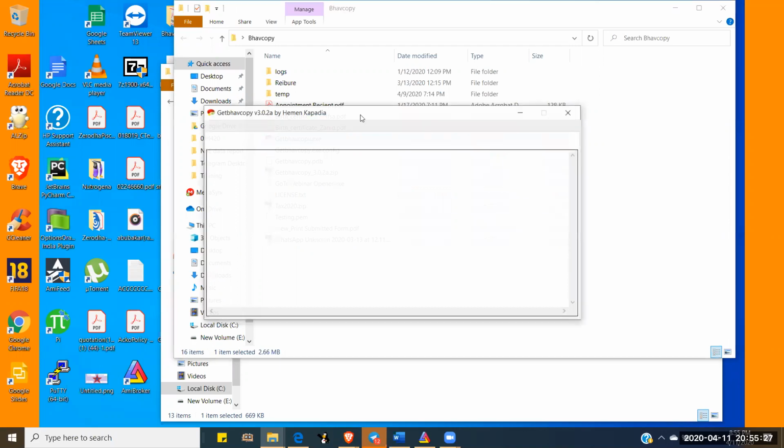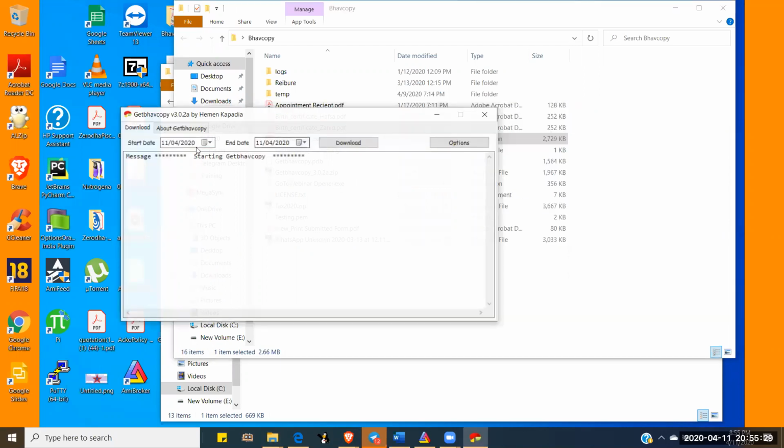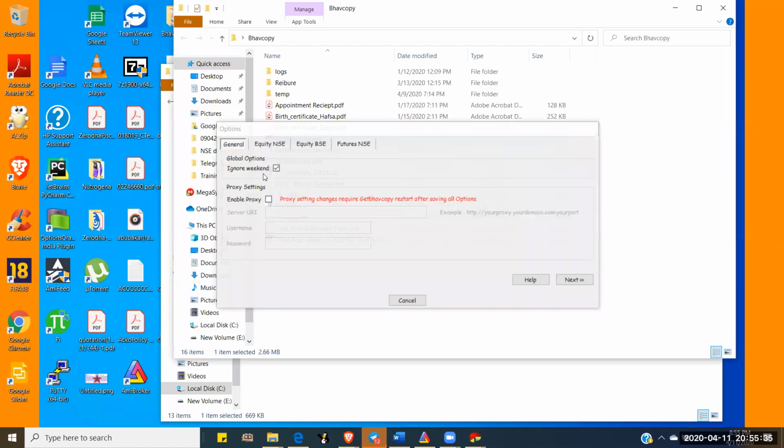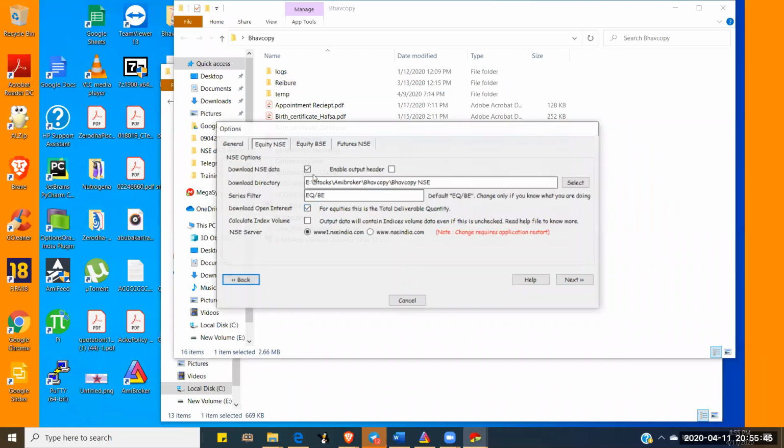Once it is open, it will ask for a start date and end date, for which dates you have to download. When you open it for the first time, go to Options and select these things. Ignore weekends, Saturday and Sunday, and then give next for NSE, where you have to download. This shows what data it should download. I have enabled NSE data. I have given the path where it should download. Equity is required here.